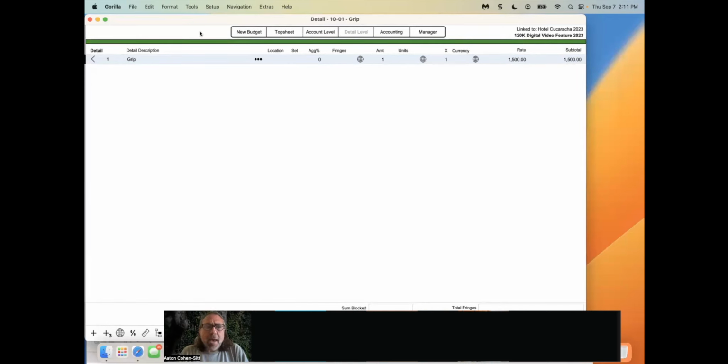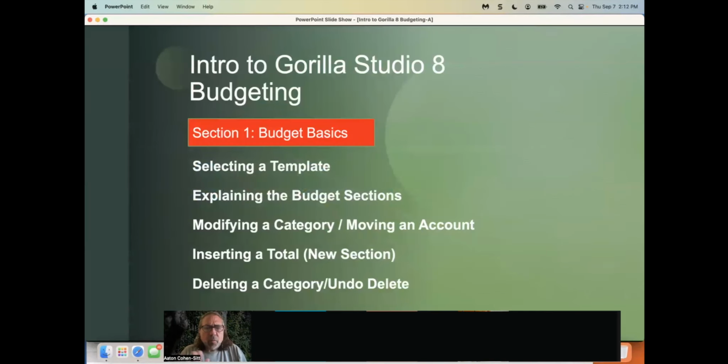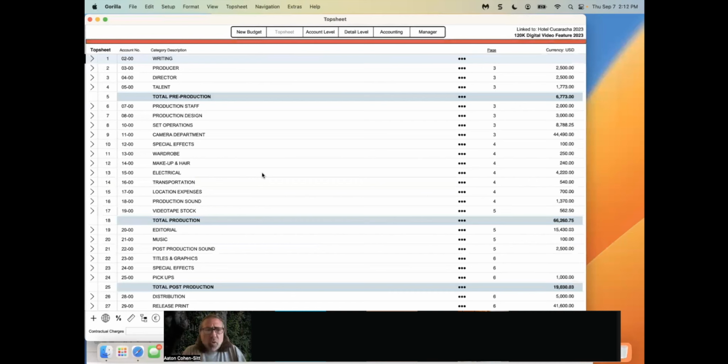Okay, let's go back to the top sheet real quick. Now, let me go back to my PowerPoint so I don't get off track here. Okay, the budget sections, I did that. Modifying a category and moving an account. All right, perfect. So again, a lot of the templates that you load and a lot of the samples that you will see will have accounts that you may use or may not use, or you might want to add your own.